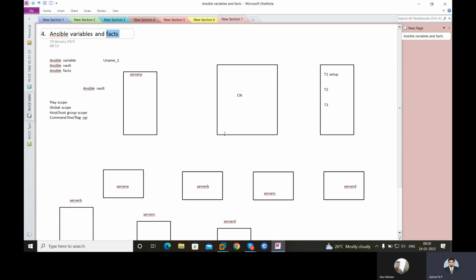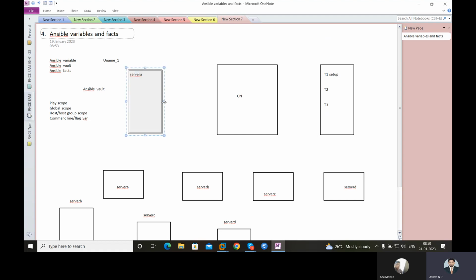The same way, control node will be ready with 4 files. Why 4 files? Because there are 4 machines. If there were 10 machines, 10 files; 100 machines, 100 files. So 4 files. This is just to understand, I'm saying like this. So server A, these files will have the variables. Those variables are called facts variables.